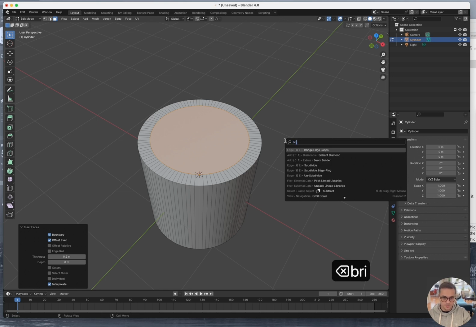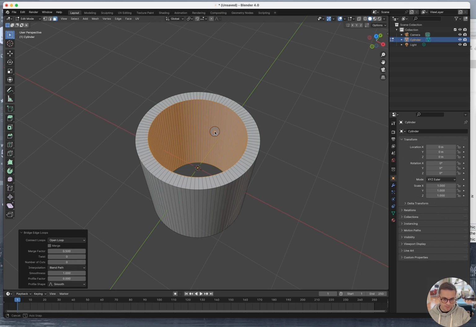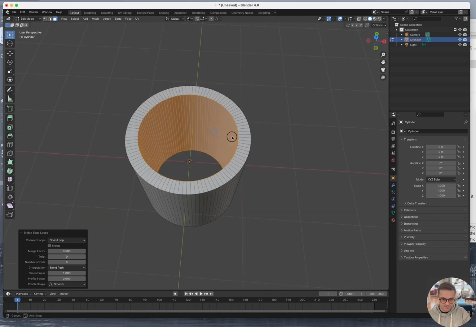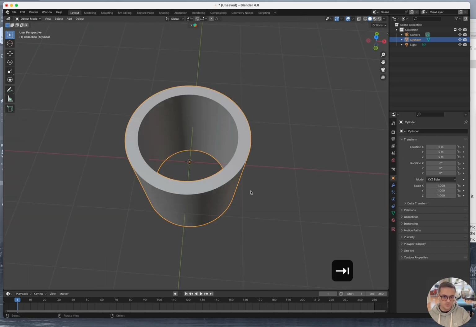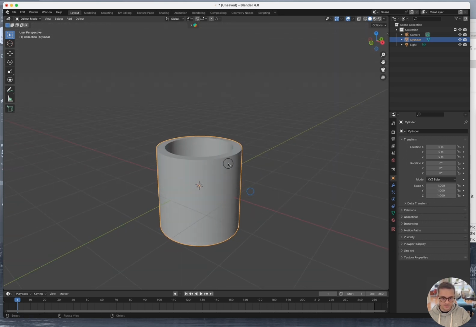bridging all the edge loops. By doing that, we remove all this, it bridges from top to bottom, and now we have this nice hollow core system. We can go back to object mode, and that's the base for our Microring Resonator.